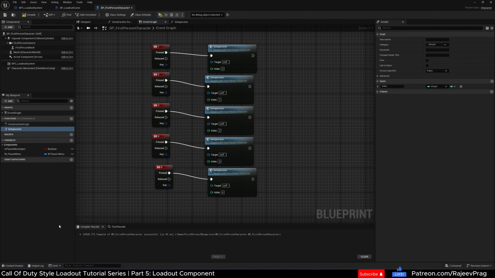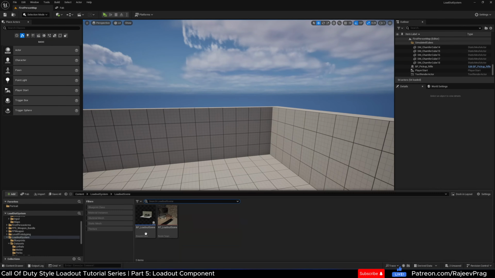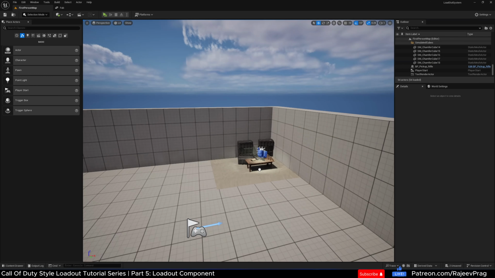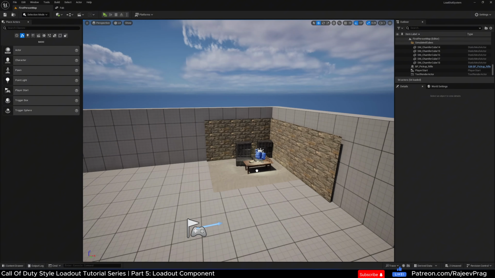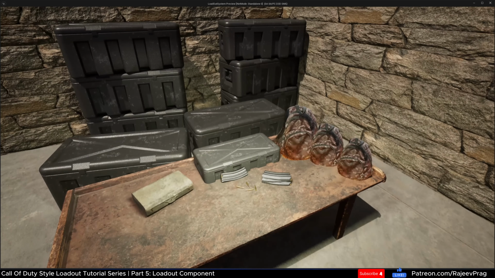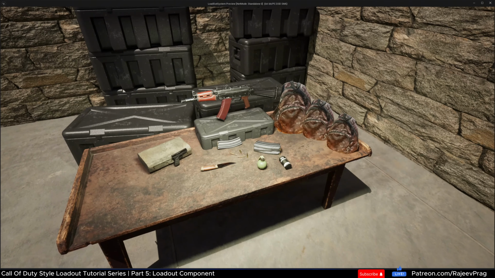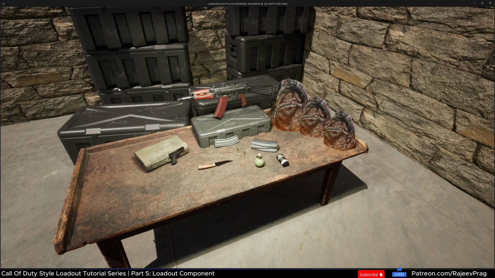Now we also need to do one more thing. Go to your content drawer, go to your loadout system folder, go to the loadout scene, and let's go ahead and drag that loadout scene BP into our scene here. And then now let's press play and test this out. So if I go up to the table, there's nothing here because we haven't really defined our construction script, what needs to be there. But if I press 1, you'll notice all the weapons, the melee, and everything shows up and it's in the right position.